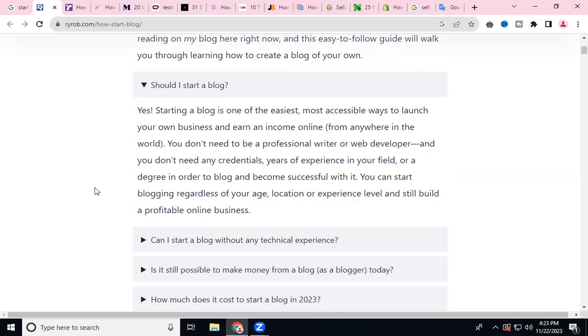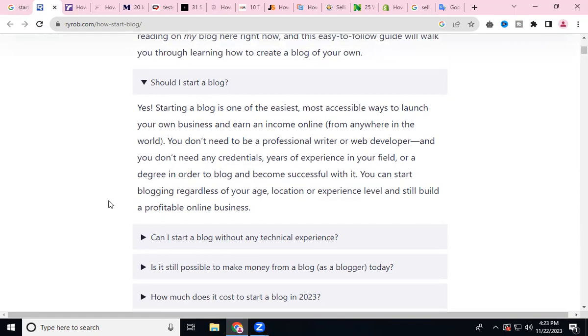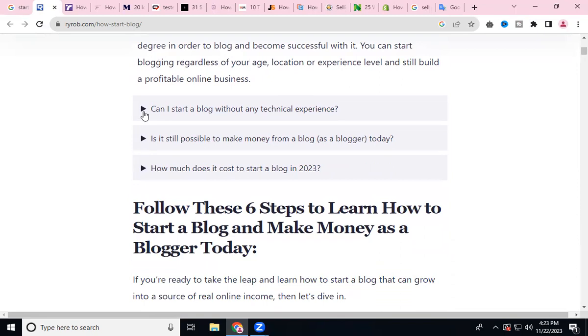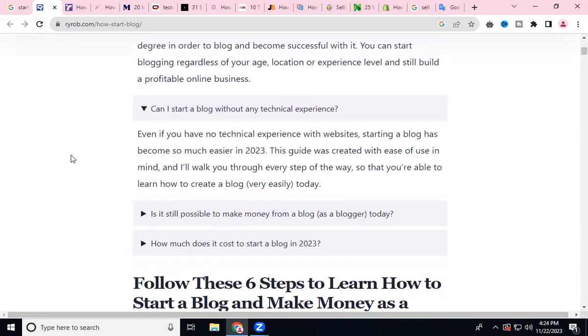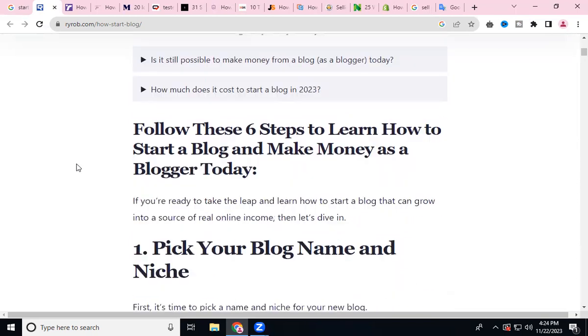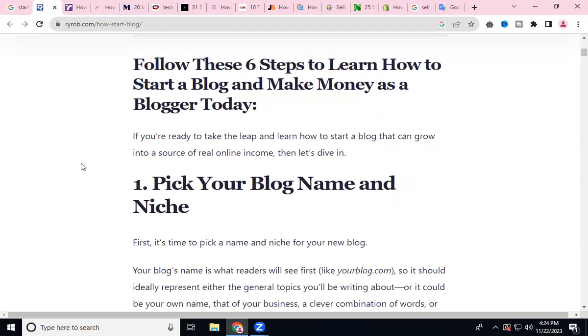You don't need professional writing or web development experience, and you don't need experience in the field. You can start blogging without technical experience. Follow the six steps to learn how to start a blog and make money as a blogger.